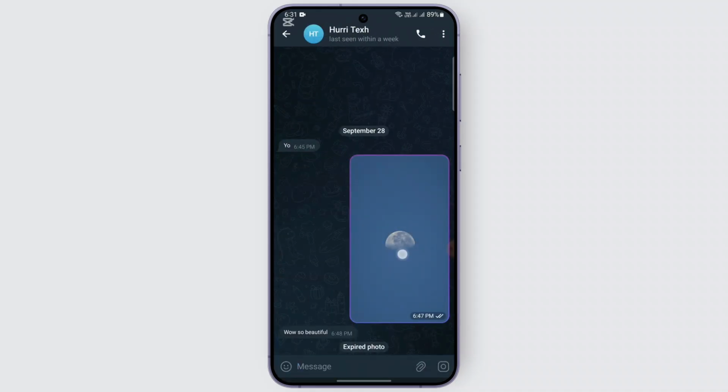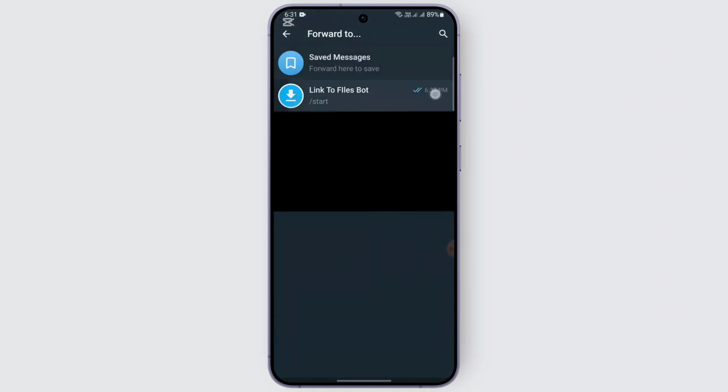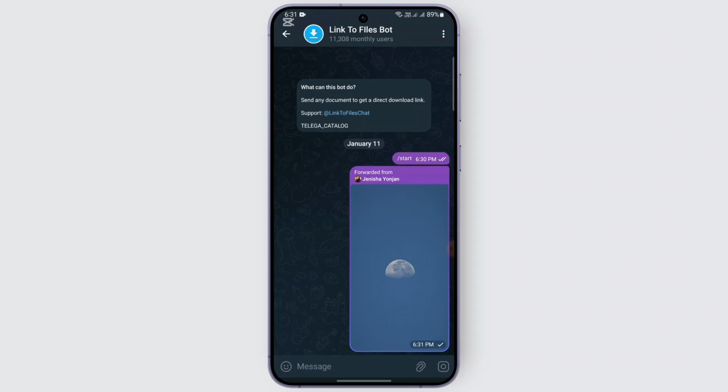For example, this one right here. So what you're going to do is simply forward this file to the bot and then wait. It's just send it, and that file should be downloaded on your device at a greater speed. So that is how you do it.